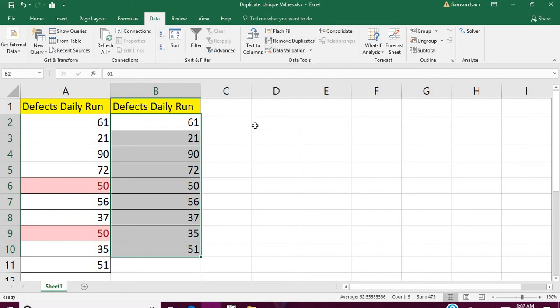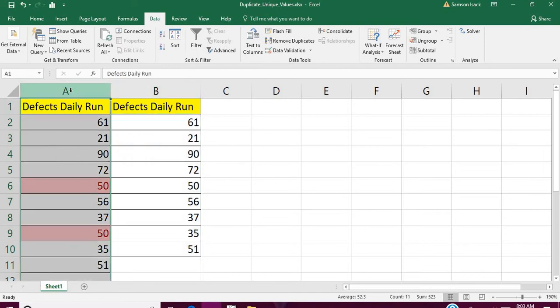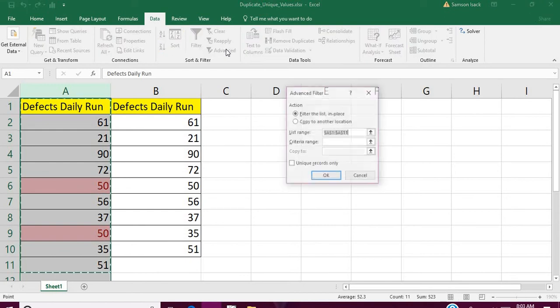What is the other way? You can do the same thing using the Advanced Filter from the Sort and Filter category. In Sort and Filter there is a tool for filtering with complex criteria, the Advanced Filter. So how to do this one? Select the Advanced Filter.